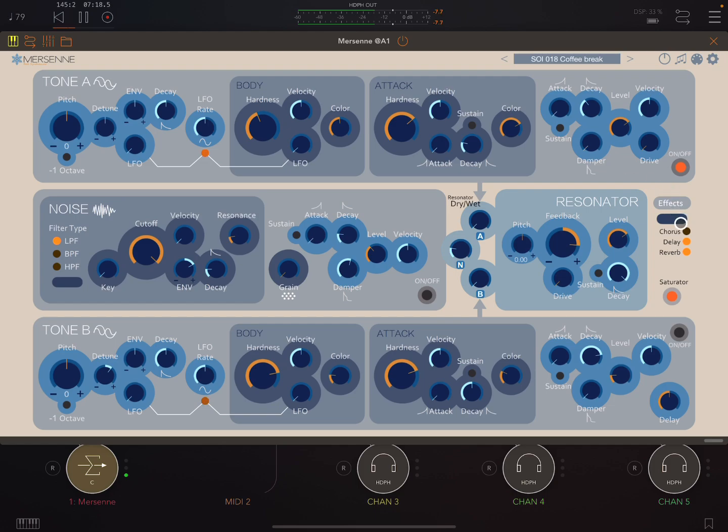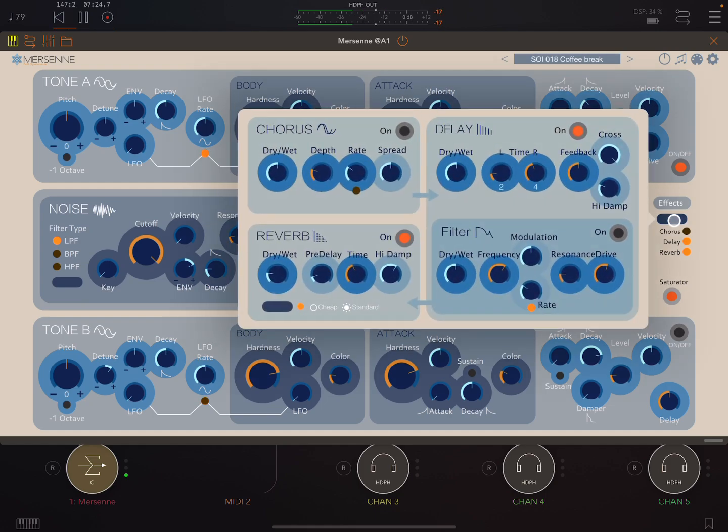So then here, another element of the UI that is a little bit hidden. In the effects section, press on this to open up this section where we can turn on and off various effects and tweak them. So we've got a chorus, delay, reverb, and filter.